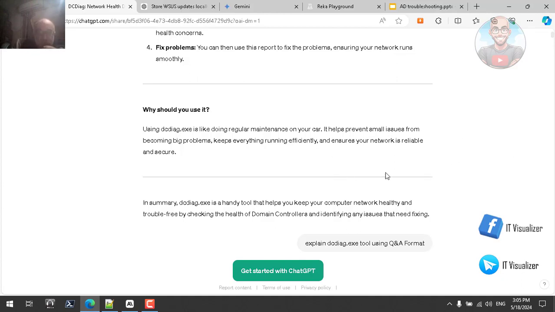Let's go to the second thing, which is to explain the DCDIAG tool using a question and answer format. Even though this is a question and answer format, the main focus here is that you can let the AI give you the explanation in a question and answer format. This is better to understand. When the answer is like question and then answer, let's see the other answer.